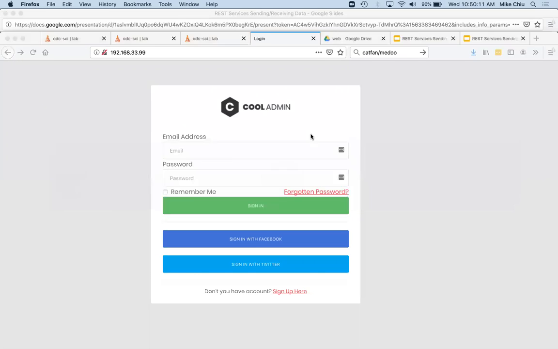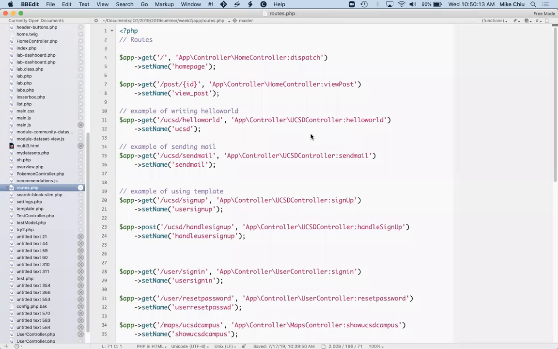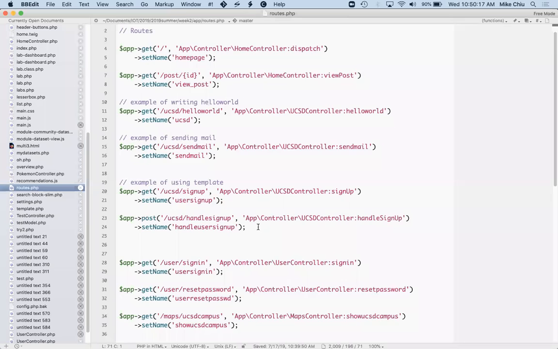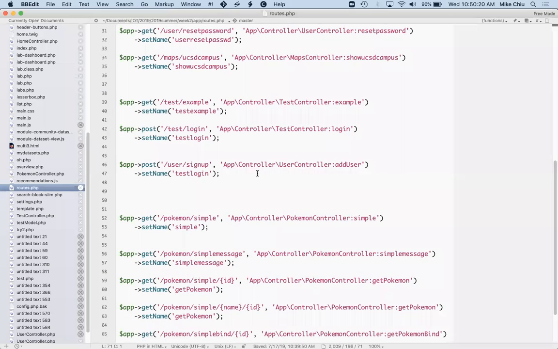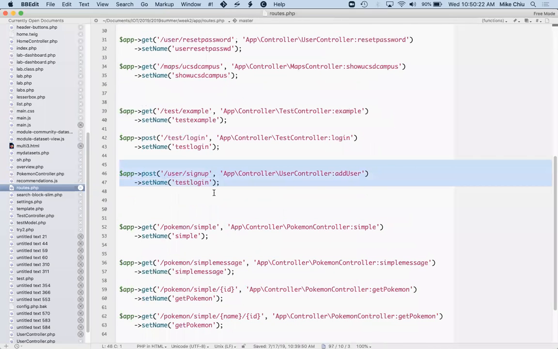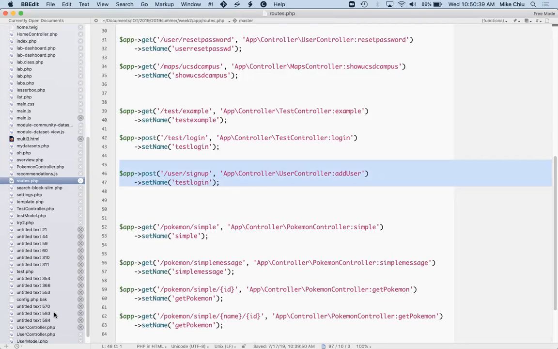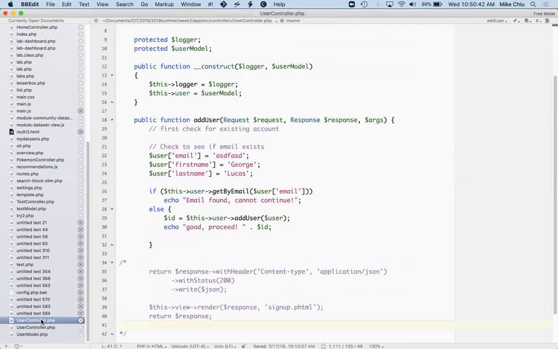And so this data goes to user signup. And because I have method equals post, I have to put a post here. So I've got the same user signup, and then I'm telling it, go to this user controller, to the add user function. And so here's my user controller.